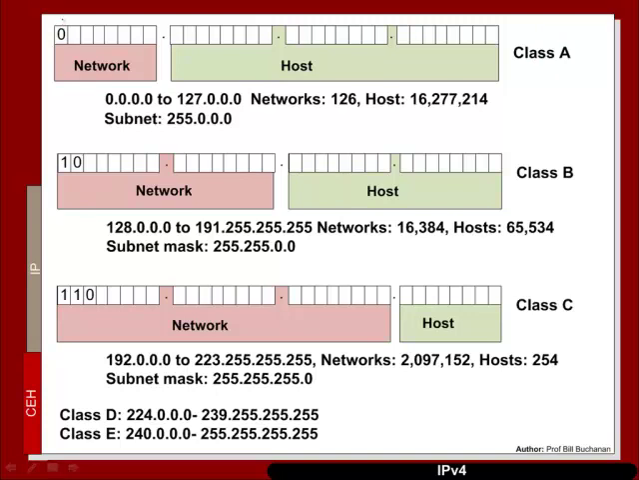So the first bit often identifies the actual class of the address. If it starts with a 0, then we have a class A address. If we have 1, 0 at the start, it's class B, and then a 1, 1, 0 is a class C. So in order for the internet to work, routers need to understand which part really relates to the network.